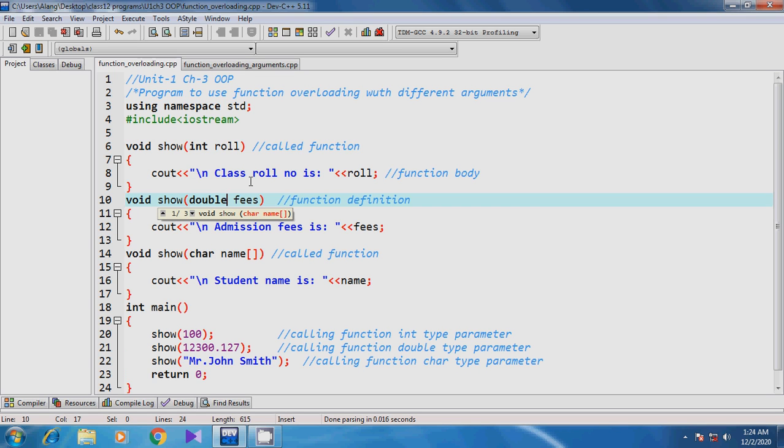In the function chapter, you saw that every function should have a different function name. But using the function overloading concept, you can use the same function name again and again in the same program, provided the argument type and the argument name, or parameter type and parameter name, are different. So you can create several functions with the same name, provided the number and types of arguments differ for all the functions, in the calling function and in the called function.